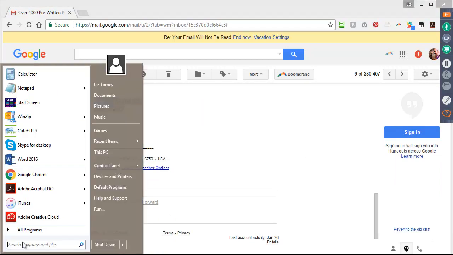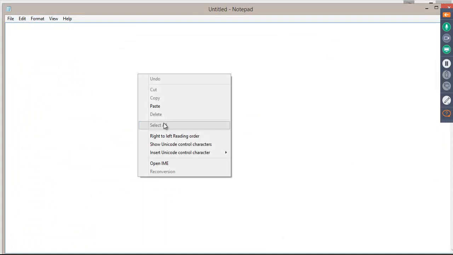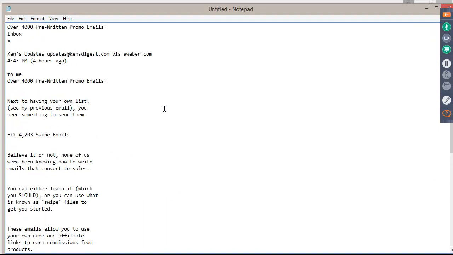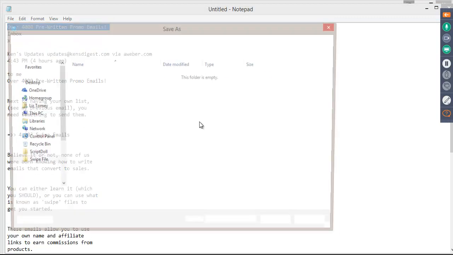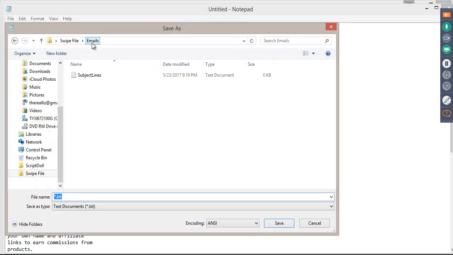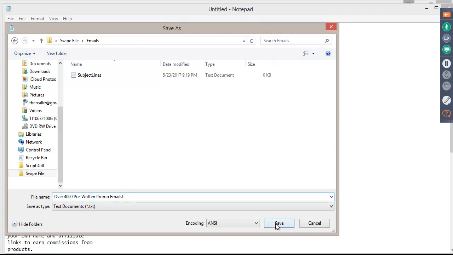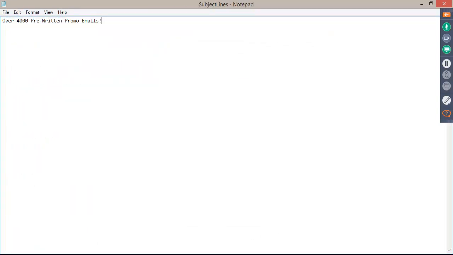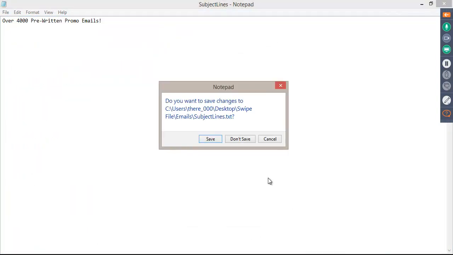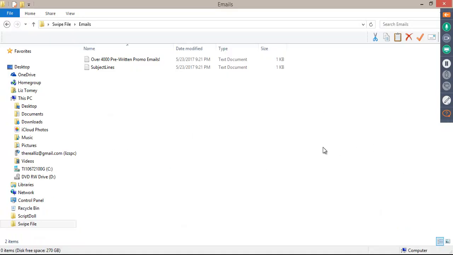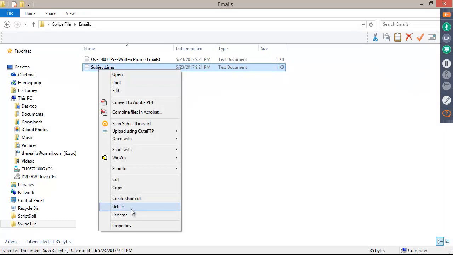If this email actually got me to click and go to the page, I want to save this whole email, okay? So I'm going to do copy, file, save as, and inside this email folder, I'm going to save this email too, okay? So now I have the subject lines. I'm going to close it, save it, close that. So now in this emails folder, I have my subject lines.